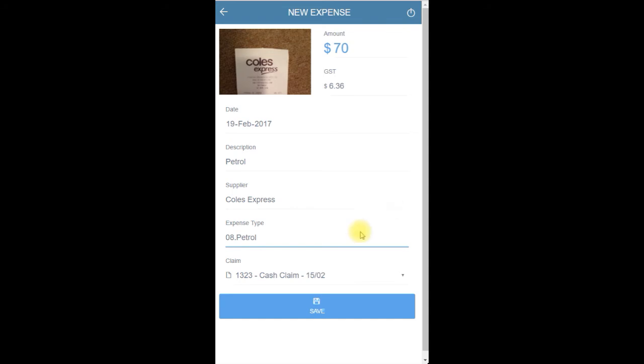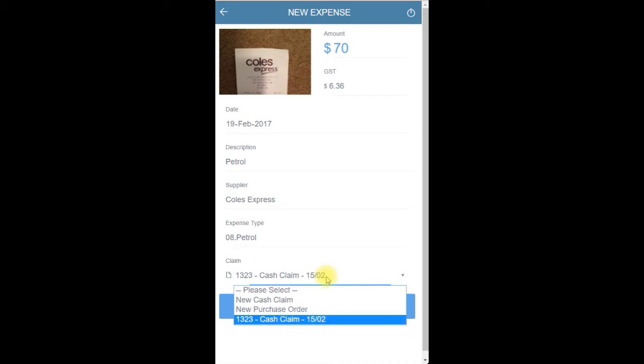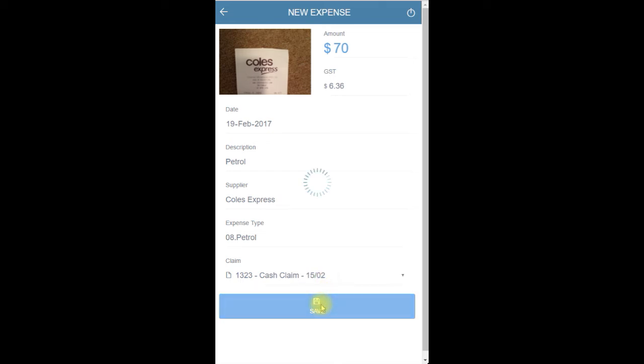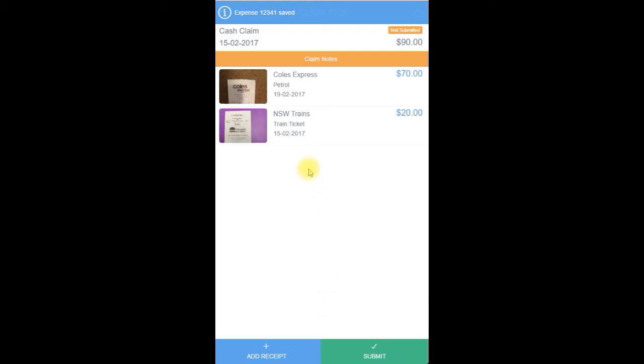Of course, you will need to add this expense into a claim, and the default will be any existing cash claim that is available. However, you can create a new cash claim on the go, but we'll save this expense in the current cash claim. So this expense 12341 has been saved and created, and it has been put into claim 1323. If you wanted to, you can go ahead and submit this claim, or you can continue adding receipts and expenses each day until you are ready to submit.